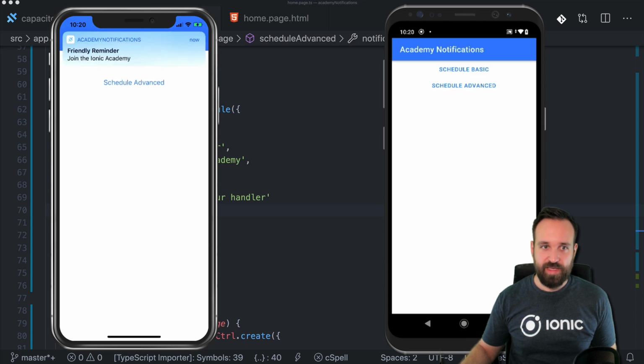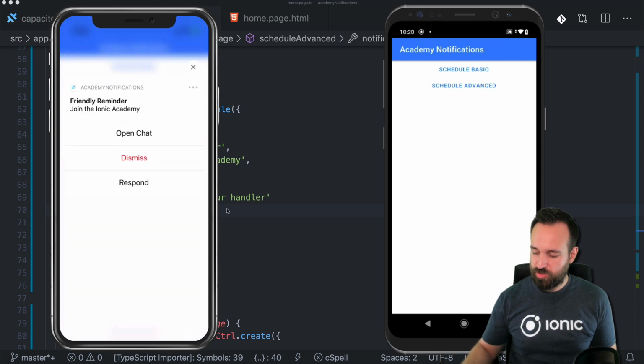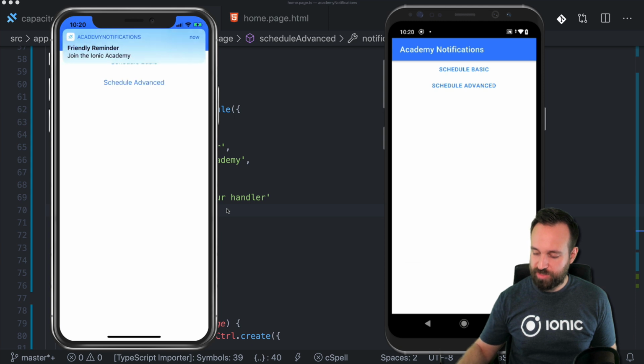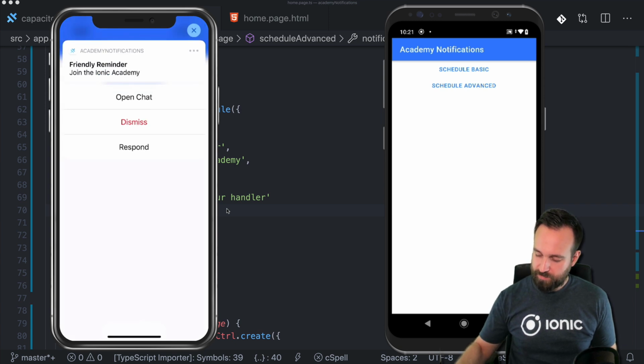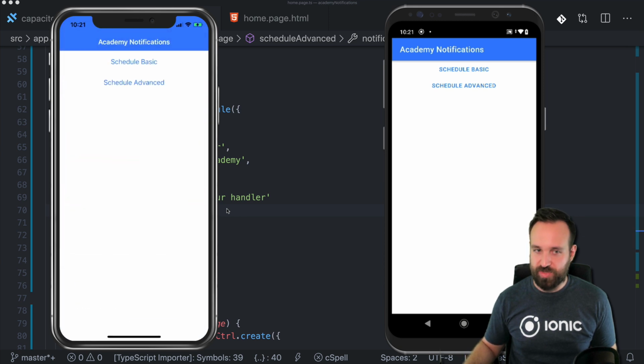which will allow us to use the schedule advanced. And it looks kind of the same, but once I make a force press on iOS, we see open chat, dismiss, respond. Open chat will just open the application. Dismiss won't do anything else right now. And going on to respond will actually open the input to write something that will be passed back to our application.